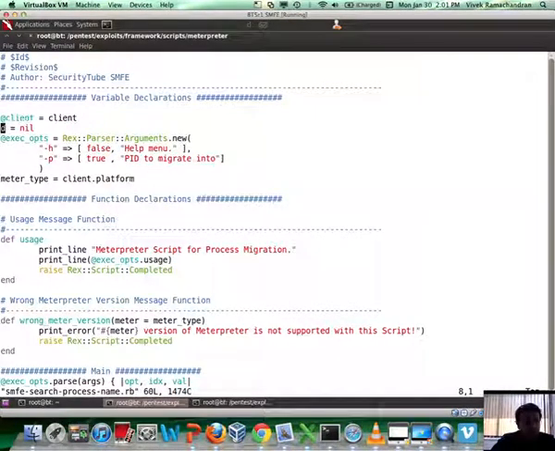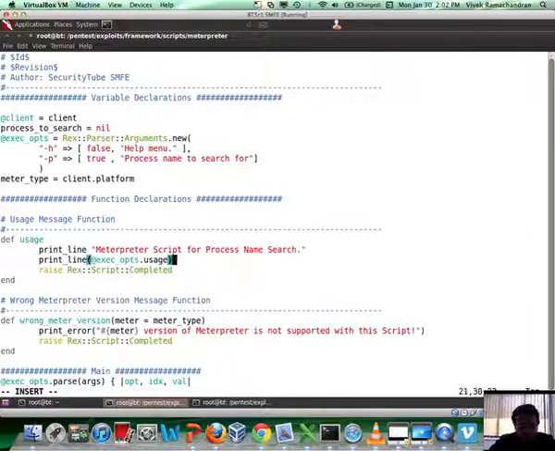And let's just change this variable name to something descriptive. Process to search. This sounds good. Let's just change -p is reasonable enough. Okay, so we have process name to search for. Meterpreter script for process name search. Okay, fantastic. Then we could just go back down there.